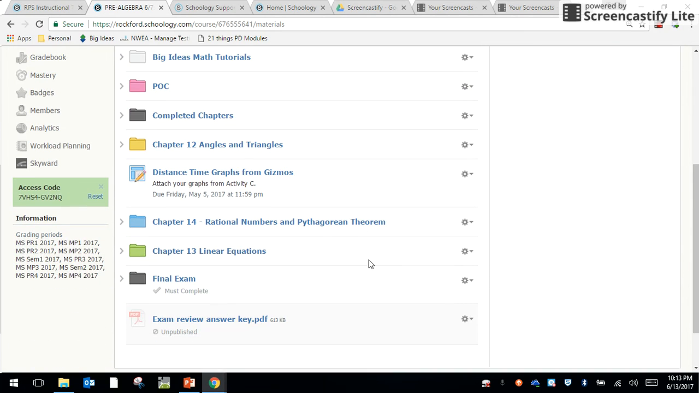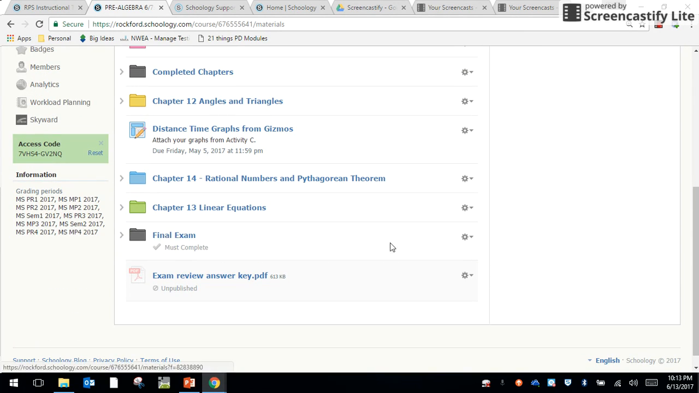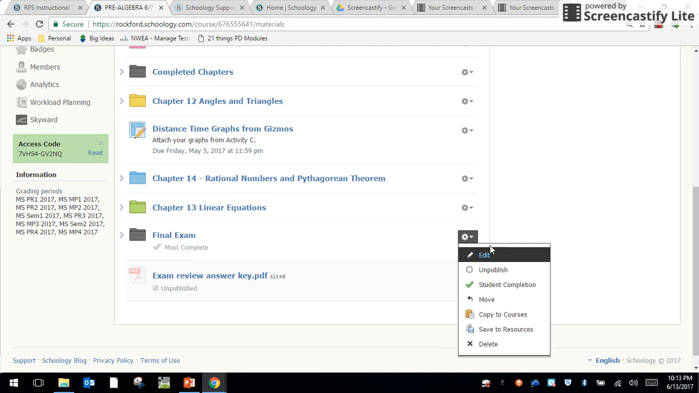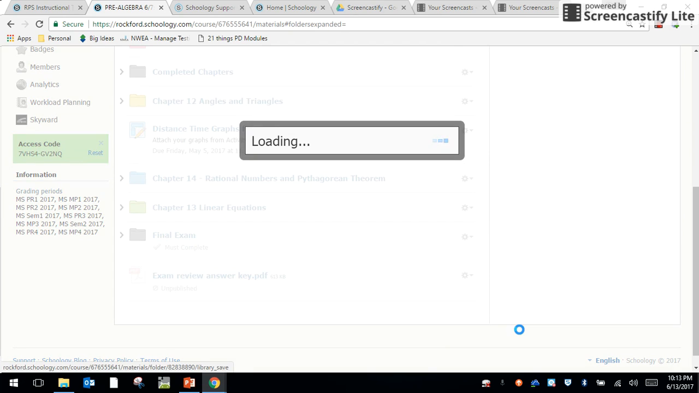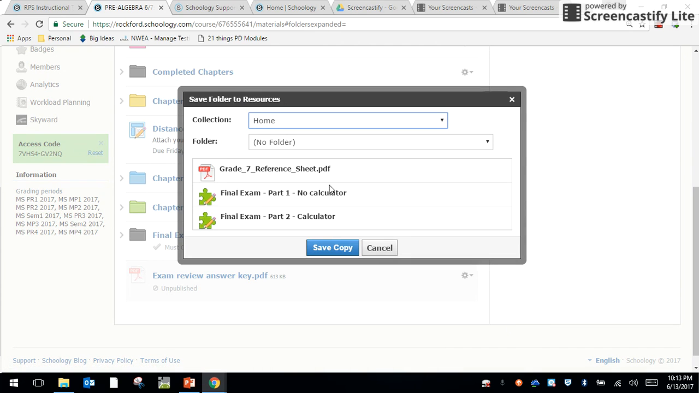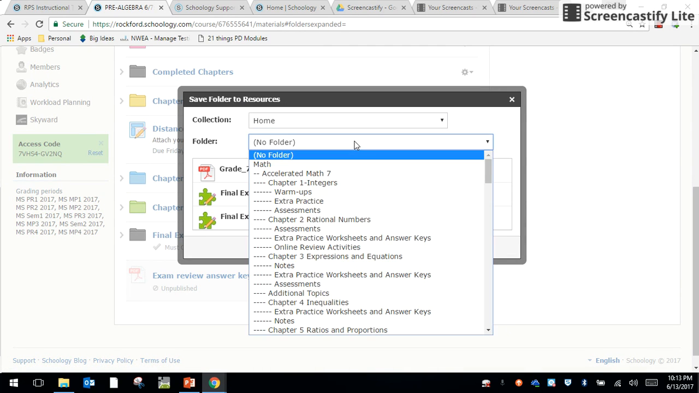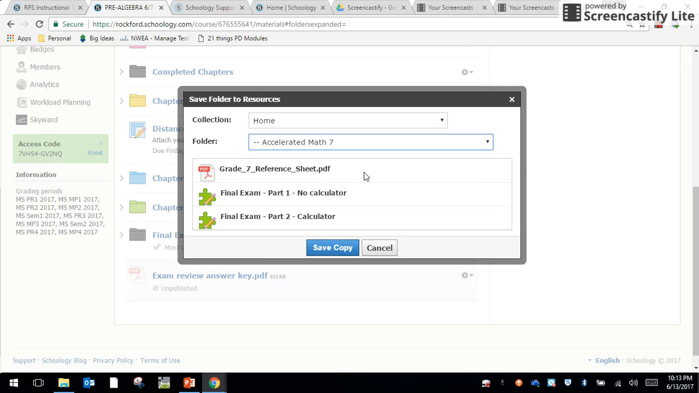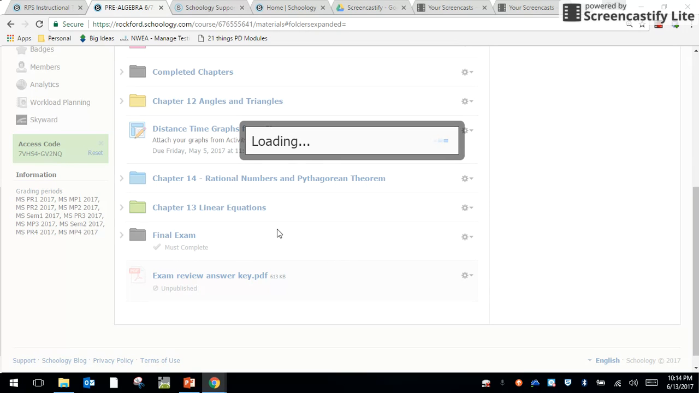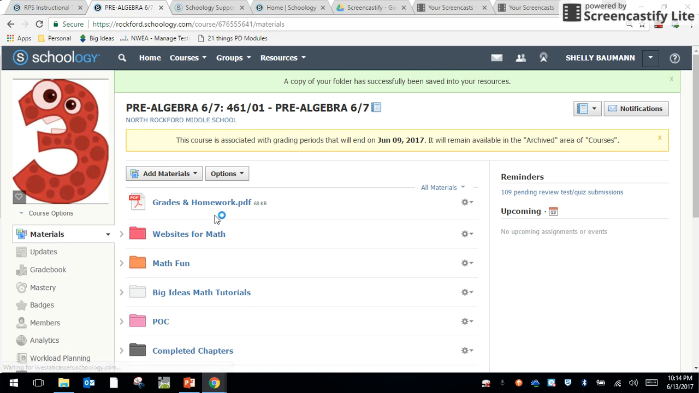So if I have something in here that I want to save, I can go over here to this little gear, and I can say save to resources. And then I can put it in my home folder, and I can tell it I want it in my accelerated math 7 folder, and I can save a copy of this particular folder from my course, even from an archived course, back into my personal resources.